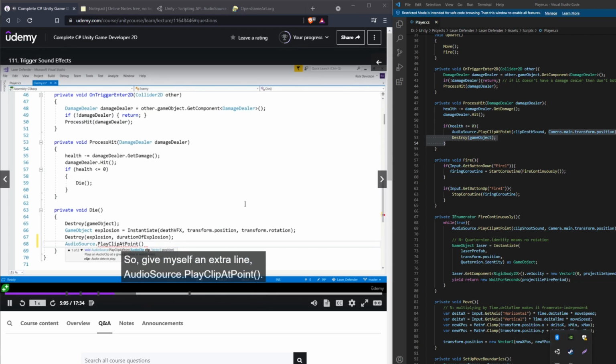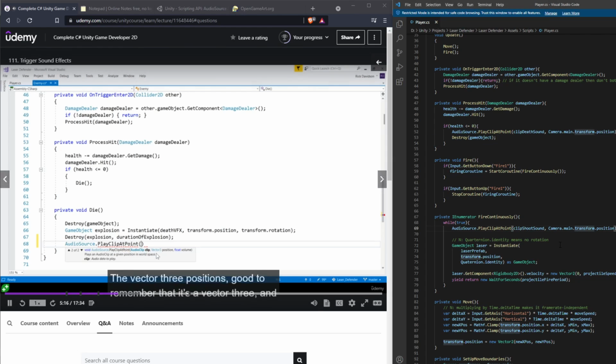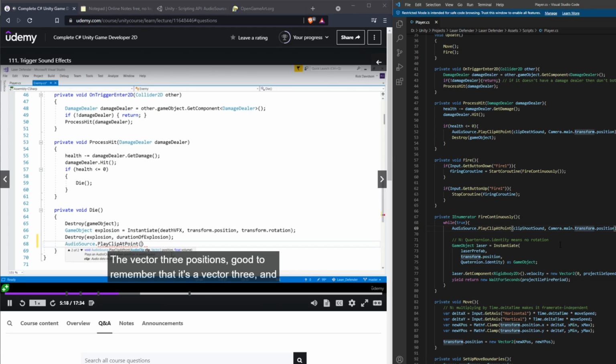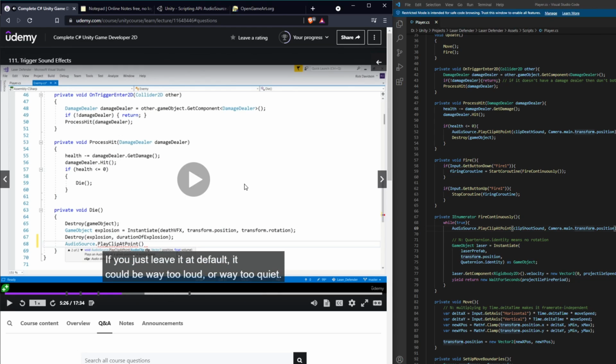In our parentheses, now we can take in three things. So I'm just going to push down on my keyboard. We can see an audio clip, we'll create a variable for that in a moment. The Vector3 position, good to remember that it's a Vector3, and we'll talk about that. And then a volume, and this is something really useful. If you just leave it at default, it could be... huh.